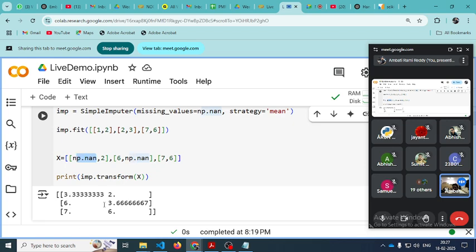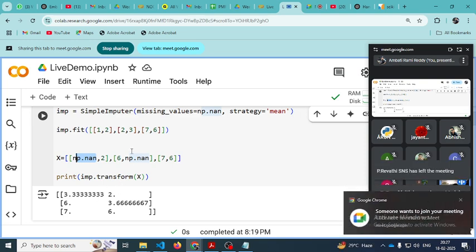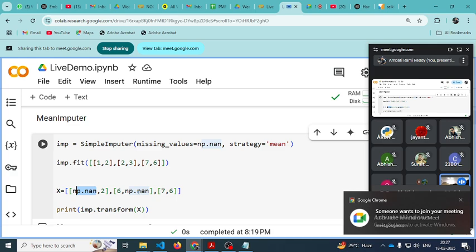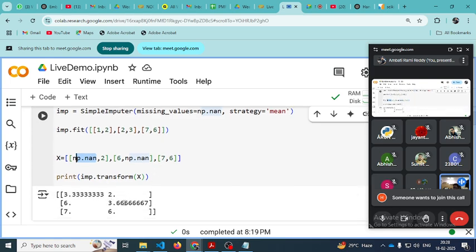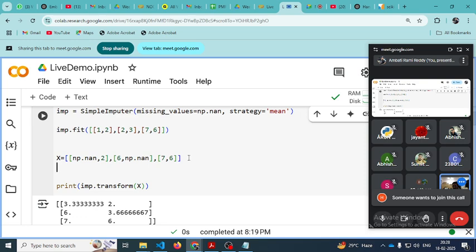This is my x value. Similarly here you have a NaN value, which is the second value: 2 plus 3 plus 6, that means 5 plus 6 is 11, and 11 by 3 gives 3.66. So initially, for your understanding, can I print it like this?